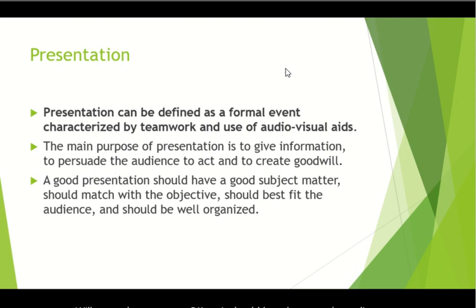It should best fit the audience: give the information which they like, which they can understand. Your presentation may be very good, very technical, very sound. A professor comes, he will be impressed. But if your audience are non-engineers, people from economics and finance, they will not understand a single word.